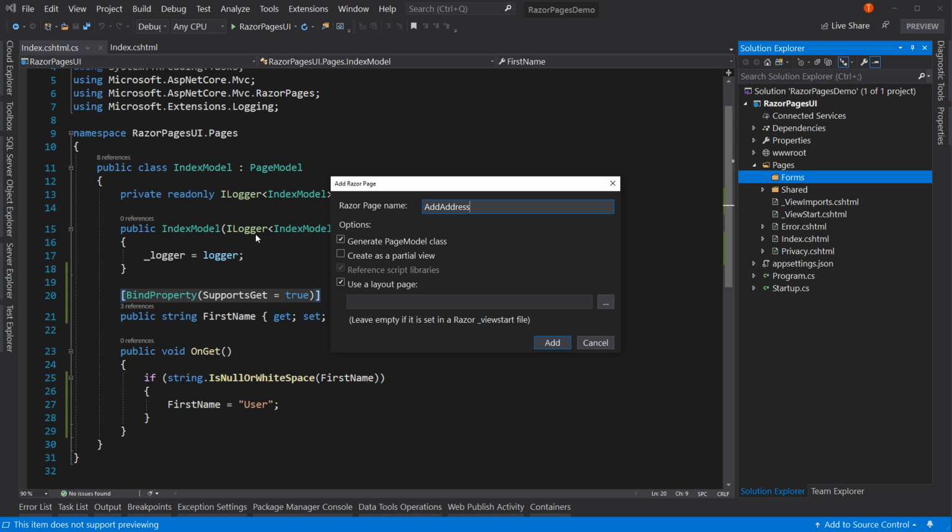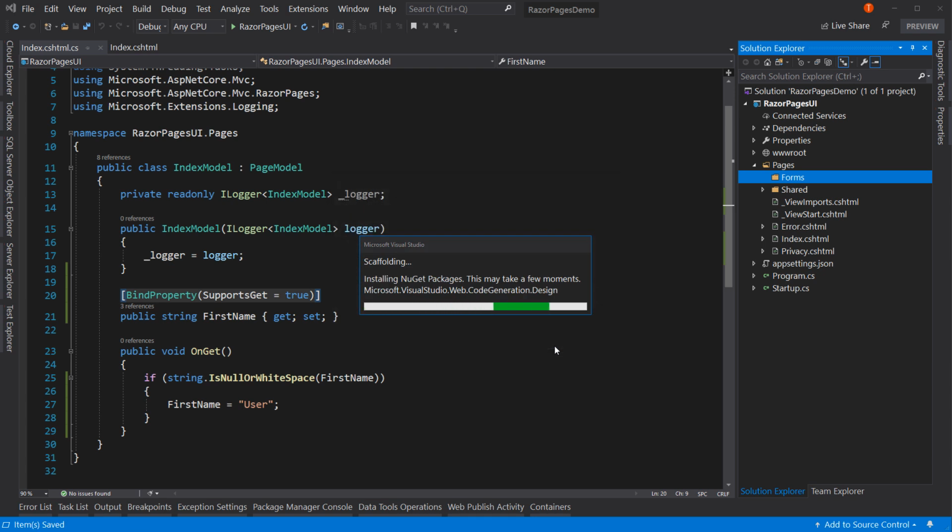That's the view model. We're not going to create a partial view. We're going to a full view, which means a full page essentially, not a part of a page. And we're going to use this layout page. We're leaving this blank, which uses the view start file, which is down here, which points to our underscore layout.cshtml page. So we hit add here, and it's going to create a page called add address.